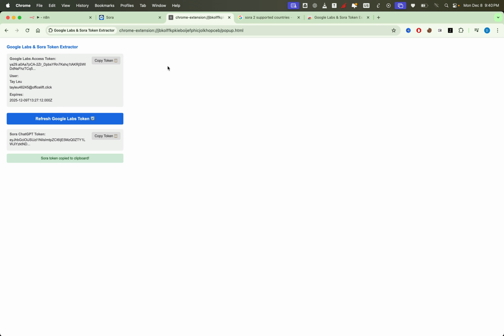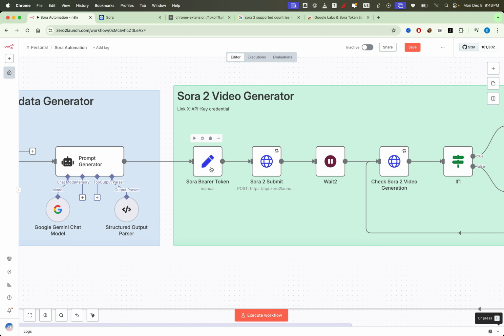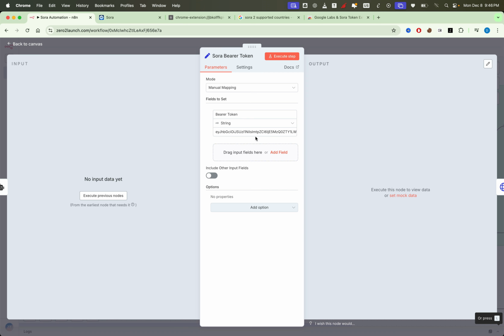Now let's move into the automation engine itself. It's time to open n8n and create a brand new workflow. Then import the workflow template we've prepared for you. Once the template is loaded, paste your Sora token into the Sora node. This allows the workflow to communicate with Sora and generate videos programmatically.